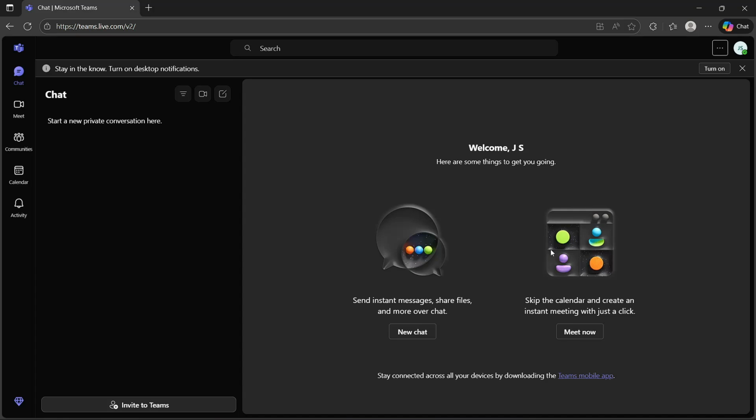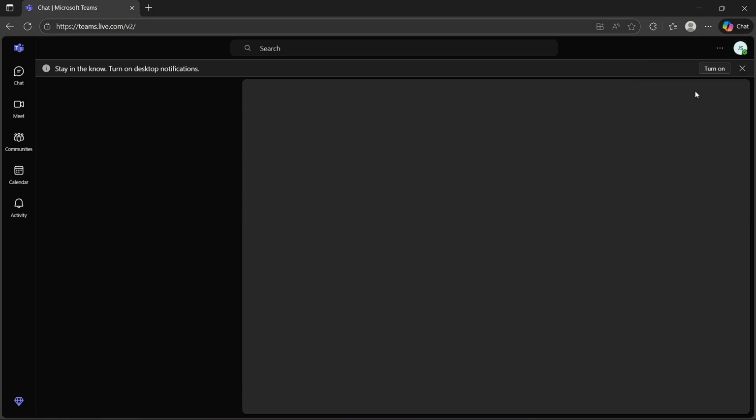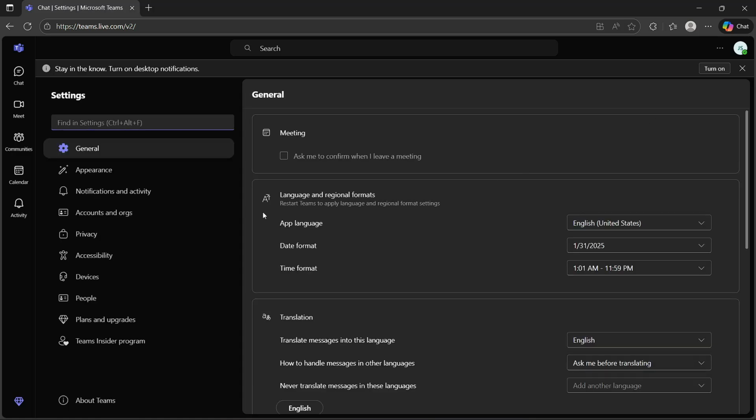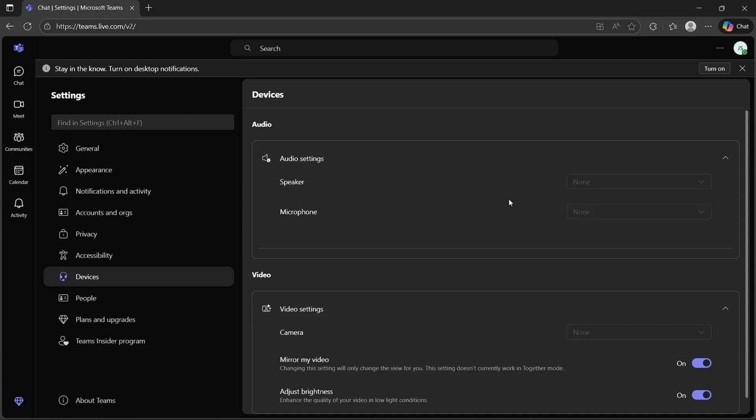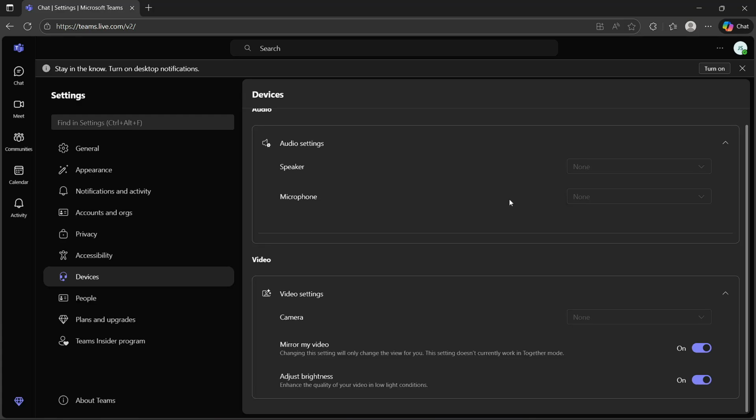So the first thing that you will have to do is of course go to your Microsoft Teams, and once you're here, you will click this three dots right here, and then you will go ahead and click settings and wait for it to load. And once you're here, what you will have to do is go to devices, which is right here, and now what you will do is check the correct microphone and speaker are selected.